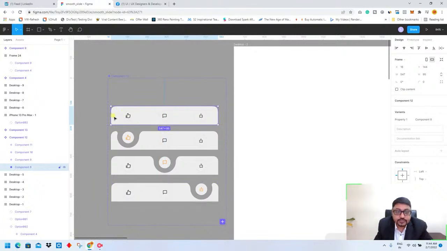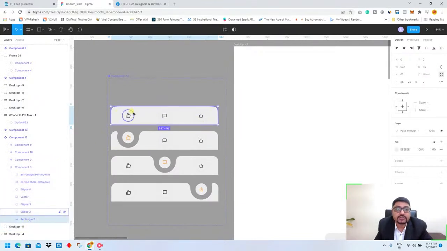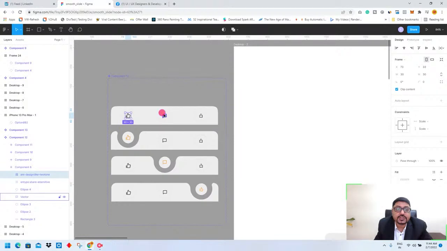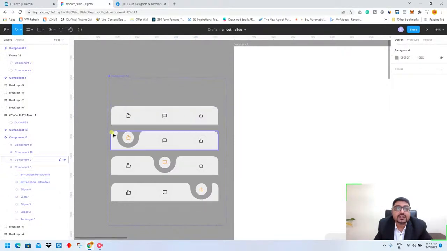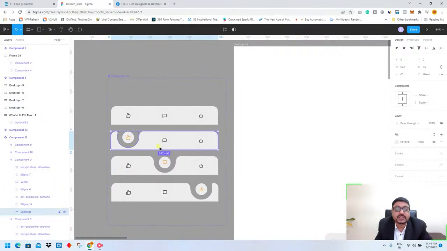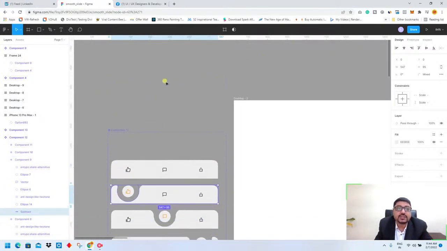In the first one, we have a rectangle shape. If you open it, you will see a rectangle shape with three circles inside it, and three icons. The next step is where if you go inside the component, you will see that I have a subtract written over here. So what is this subtract and how does it happen?